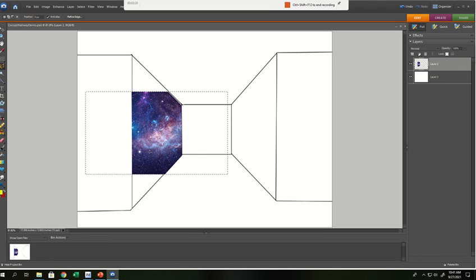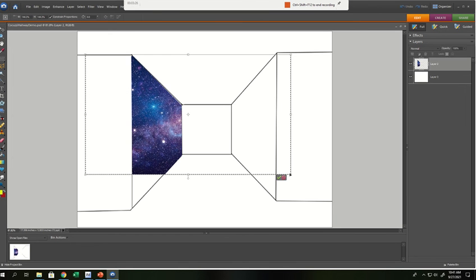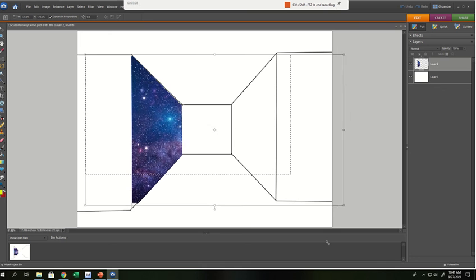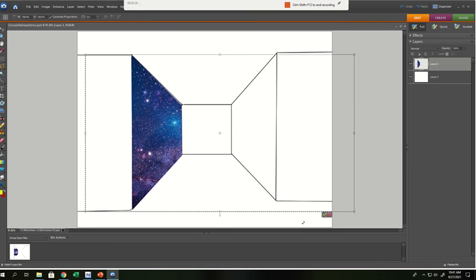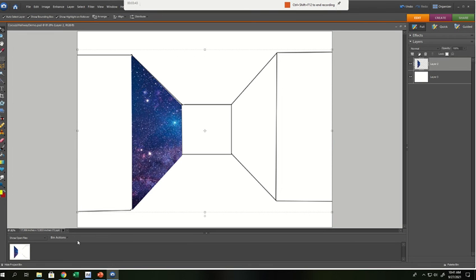And it's not big enough right now, so I'm just going to click the move tool, and I'm going to move it bigger until I'm happy with it. When you're happy with it, you can click this little arrow here, the green one. And if you weren't, you could click the red and you could redo it. Now I want to get rid of this selection, so I'm going to say select, deselect. And now I'm ready to do my next wall.